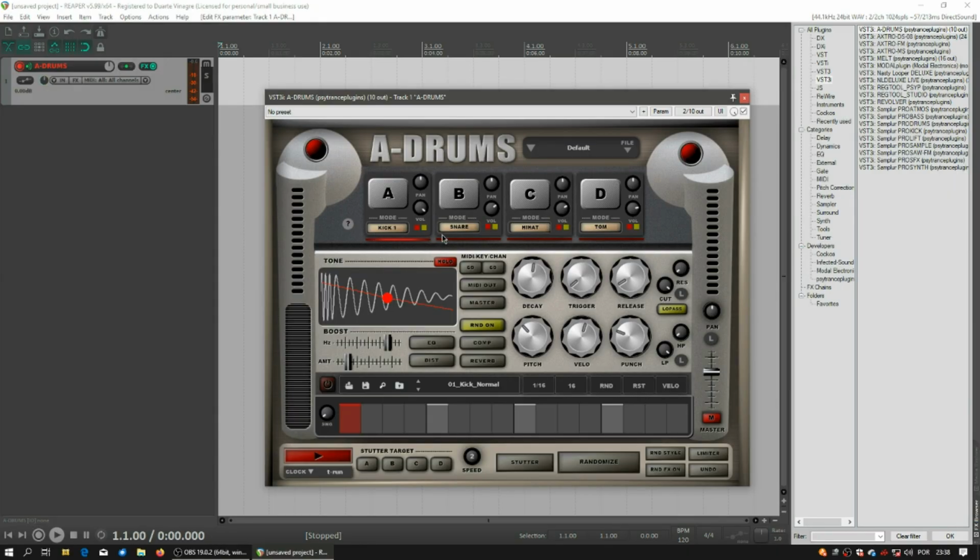Okay, so A drums, it's a drum machine totally synthesized. These are not wave samples, these are synthesized drums. To choose the drum, you click on the pad, then you choose the drum. This one is the kick.